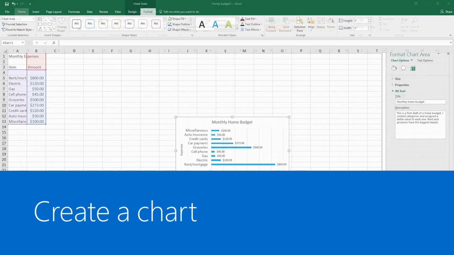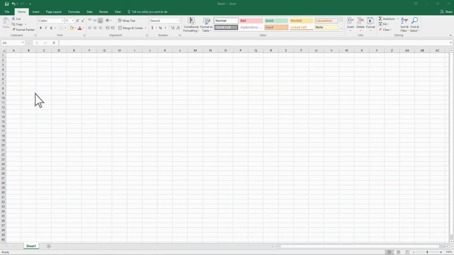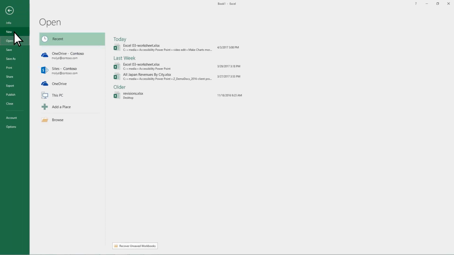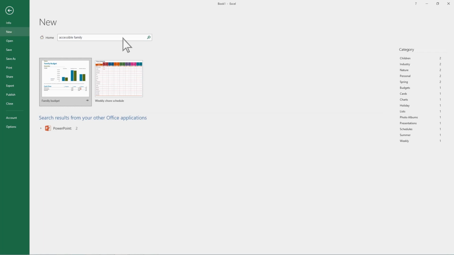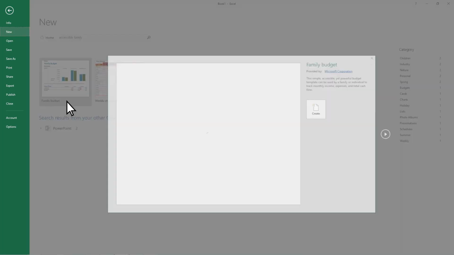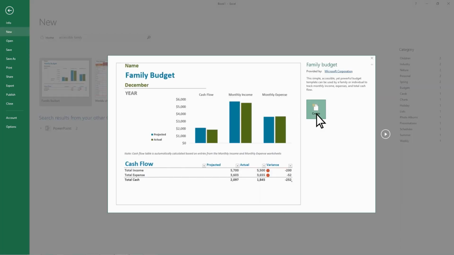I'm going to create a new chart for a household budget. I'll go to File, then New. And then I'll search for accessible templates in Excel that are good for a family budget. I select the template I want, then select Create.